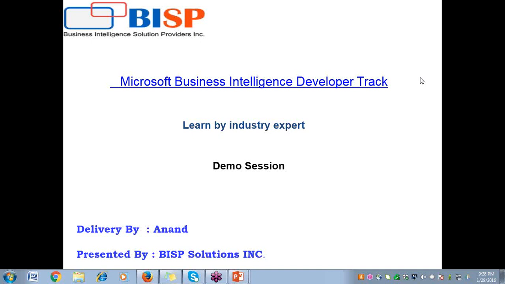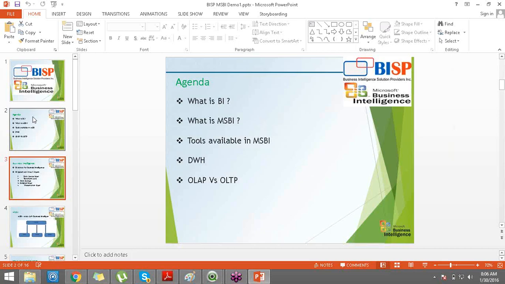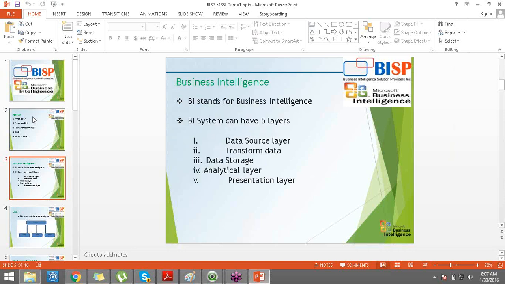Around why MSBI came into the picture. What is BI? BI is nothing but business intelligence, which normally has different kinds of layers. So what are those layers? Data source layer. So what do you mean by data source layer?